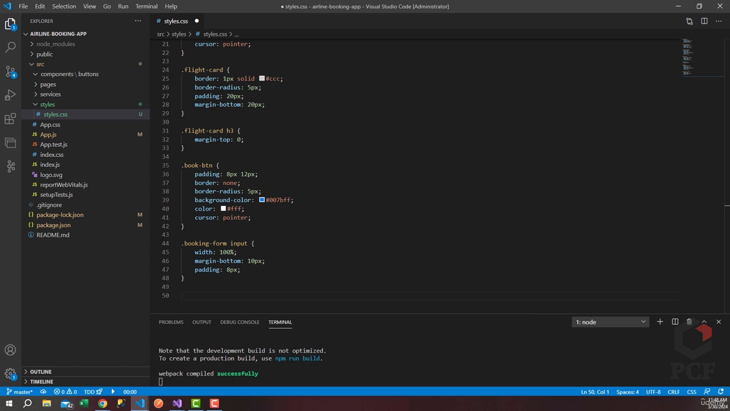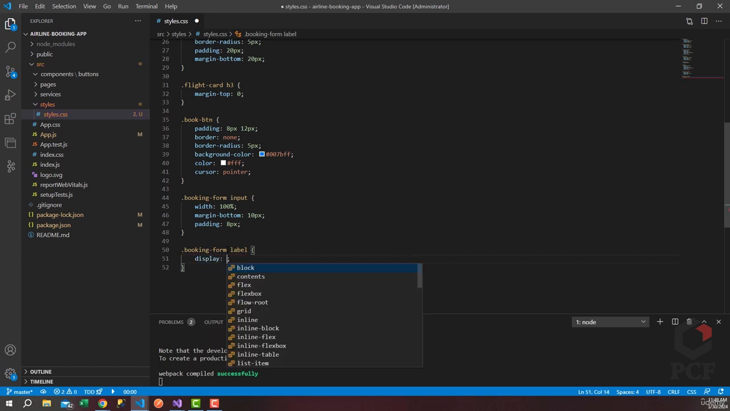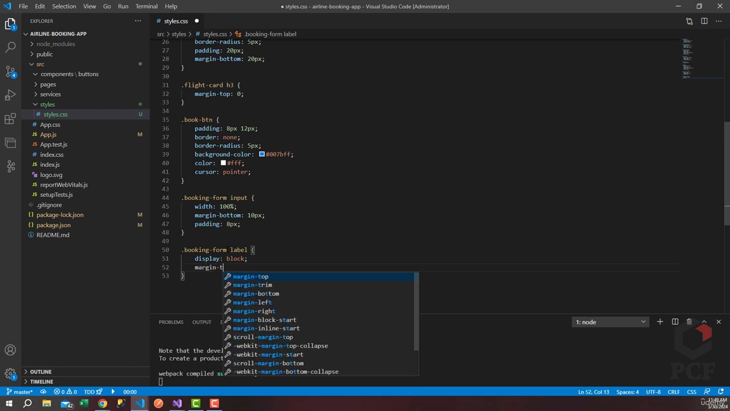All right, we're going to have also a booking form label. So dot booking form, and then we're going to have a label for the booking form. Okay, and display, oops, display is block. All right, and margin bottom, and that's going to be 5 pixels.